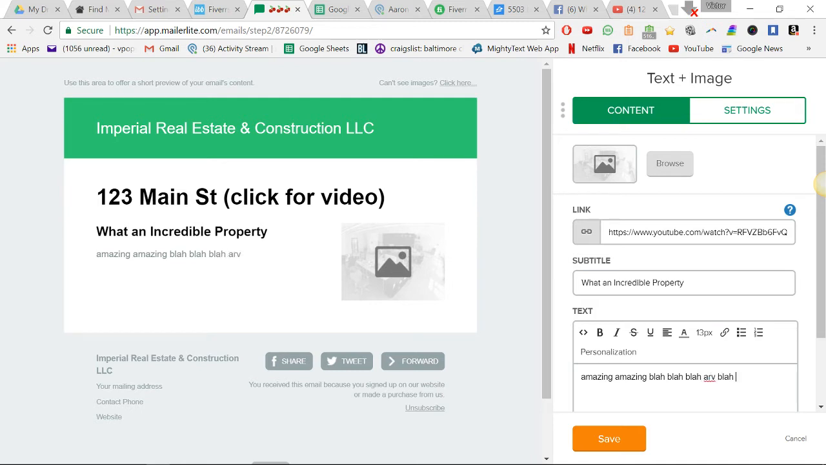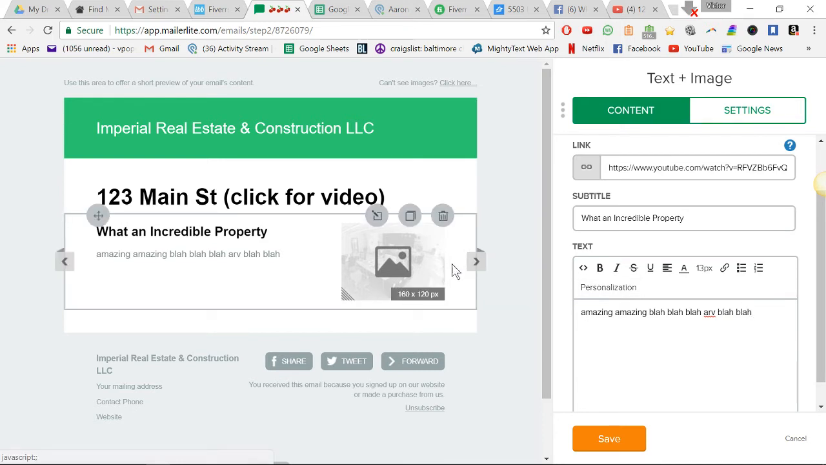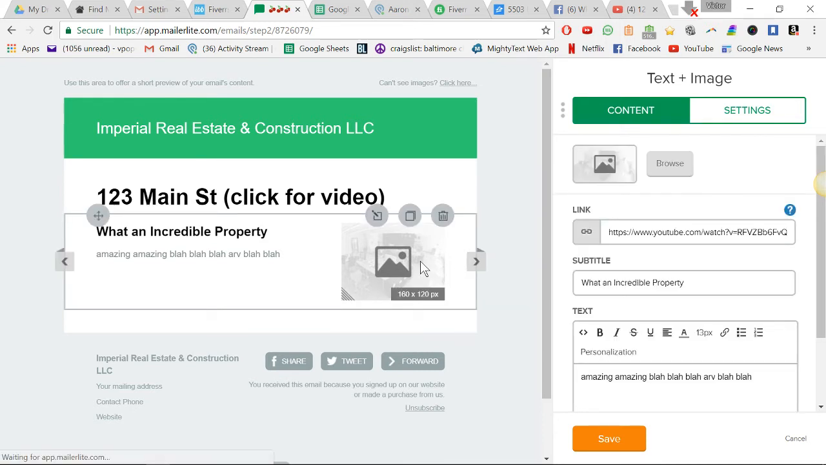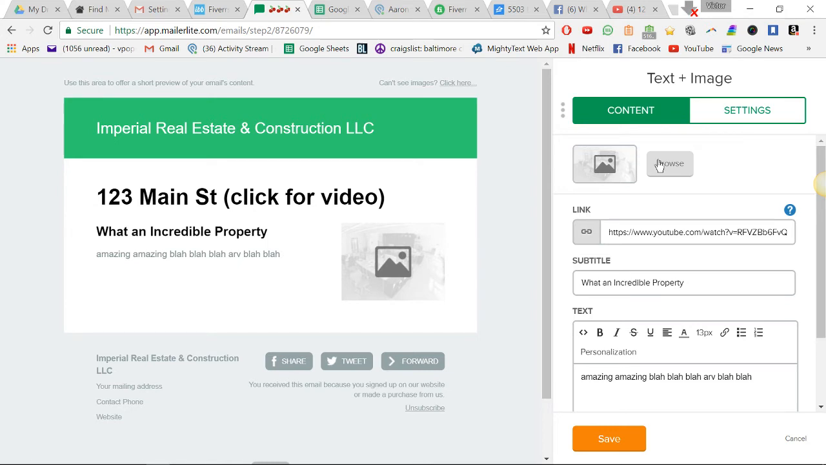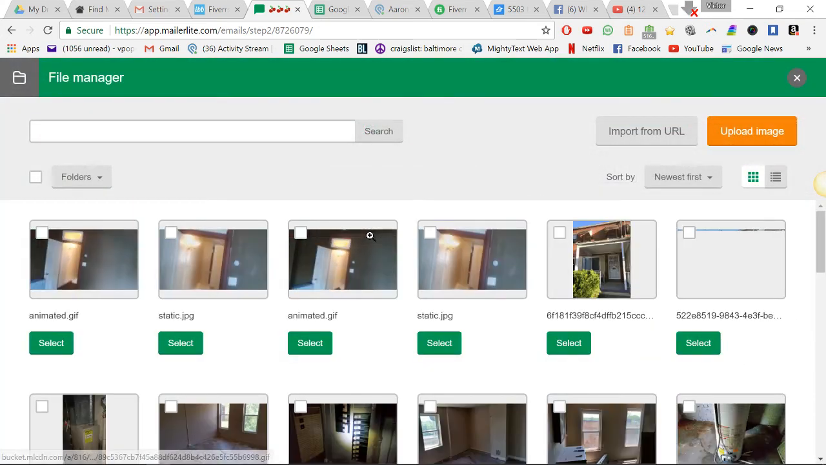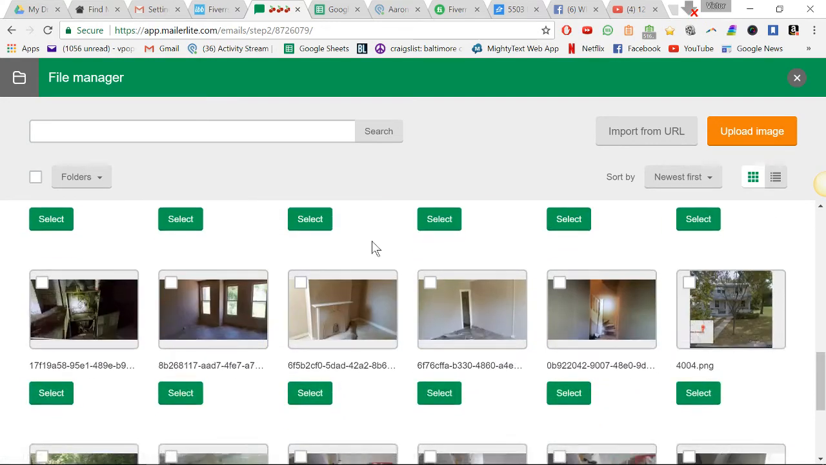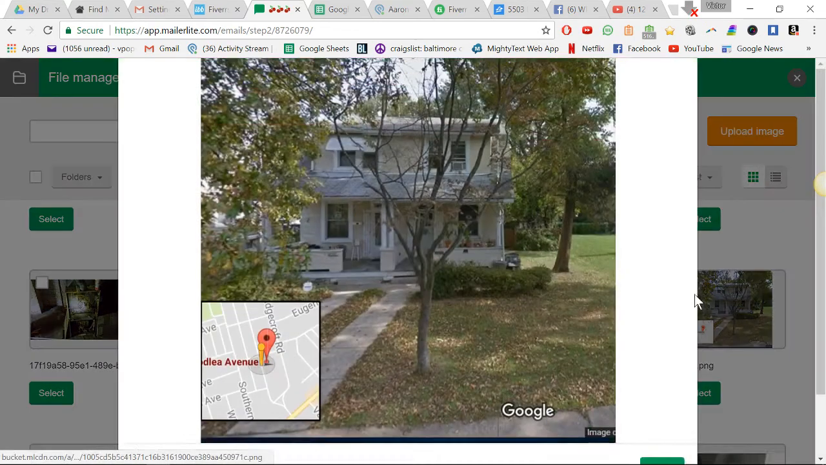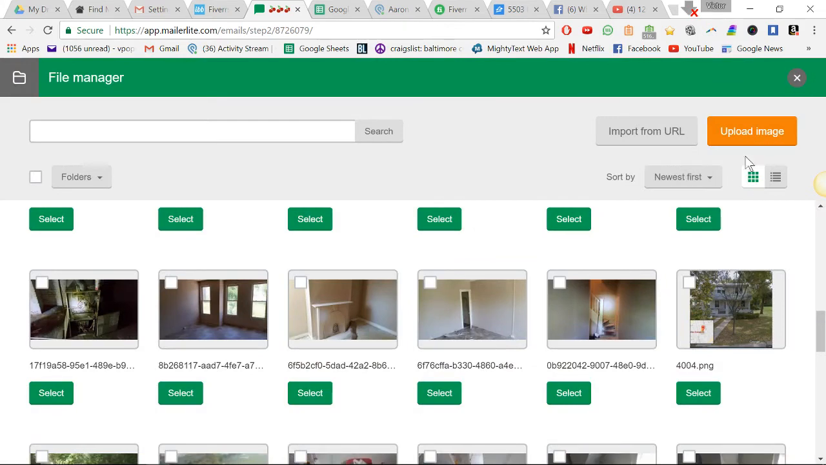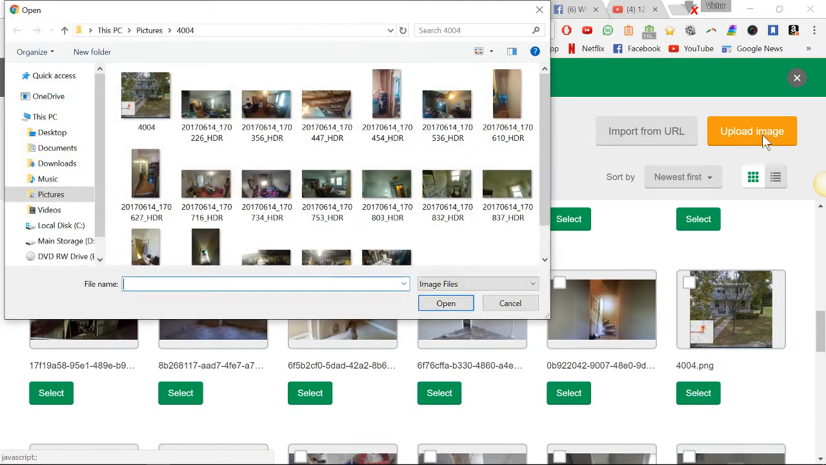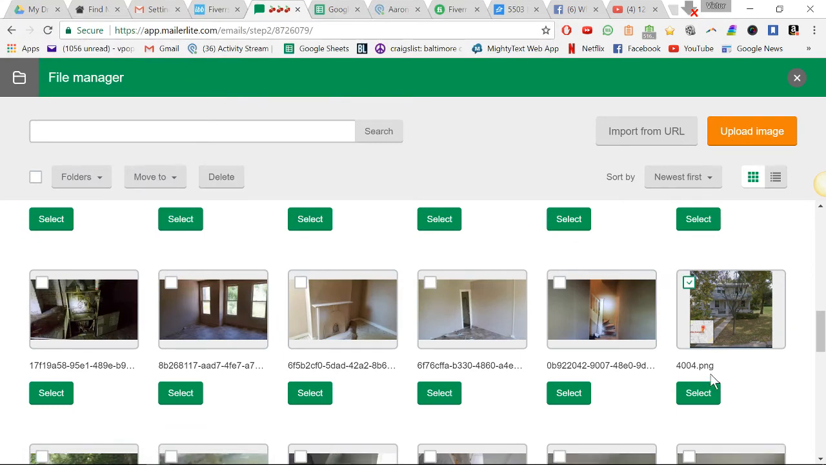ARV, blah, blah, blah. You get it. So you can write down whatever you need, okay? And then in the photo, I click on the photo, I'll browse, right? Let's just say, for whatever, let's say this one. We can upload an image from our pictures, and it'll automatically store for next time. So let's say we do this one, right?